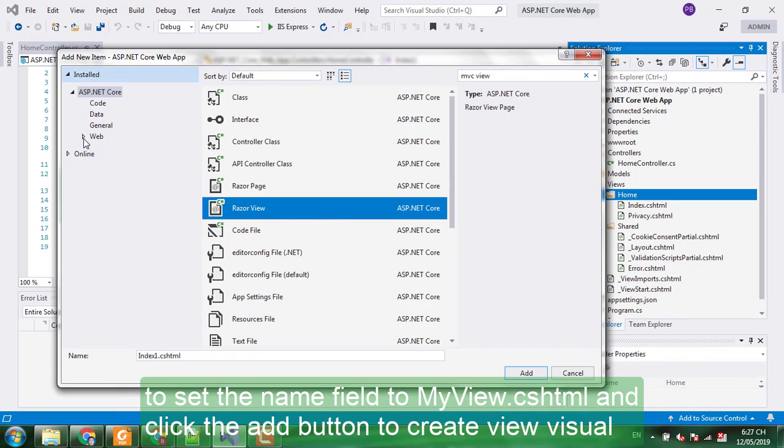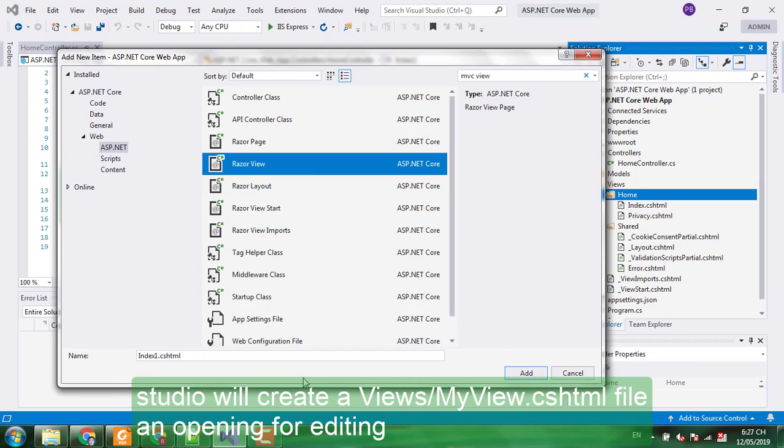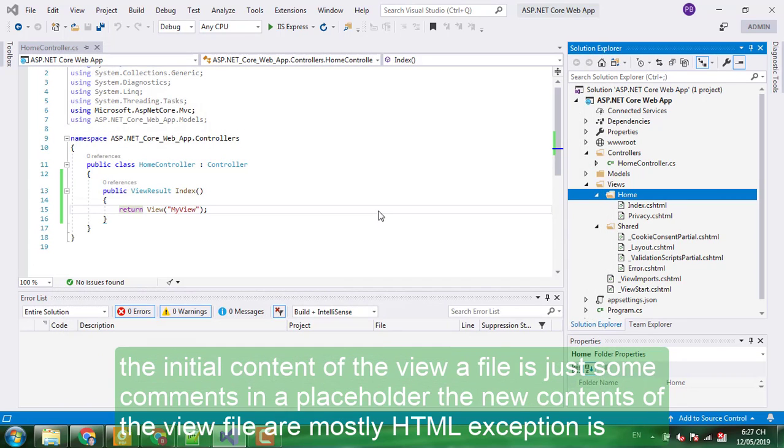Set the name field to MyView.cshtml and click the Add button to create the view. Visual Studio will create the Views/Home/MyView.cshtml file and open it for editing. The initial content of the view file is just some comments and a placeholder.